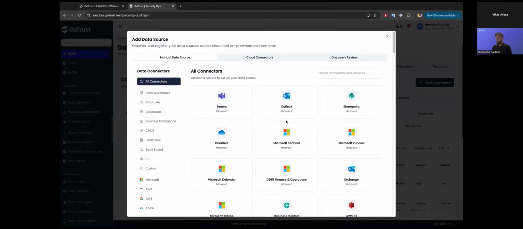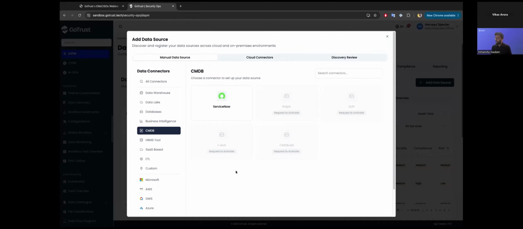It's a humongous list, and it's going beyond. We have CMDB, ServiceNow is there. Others, HRMS tools are there. SaaS-based applications are there. Marketing applications are there.